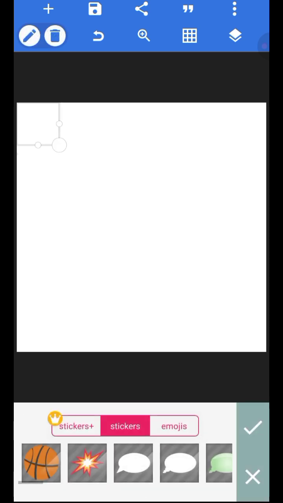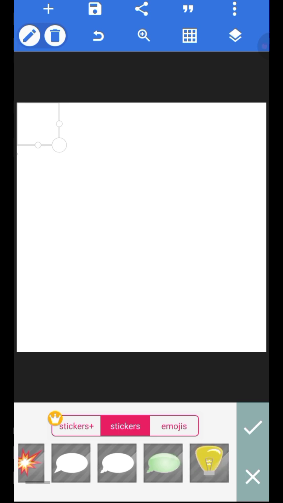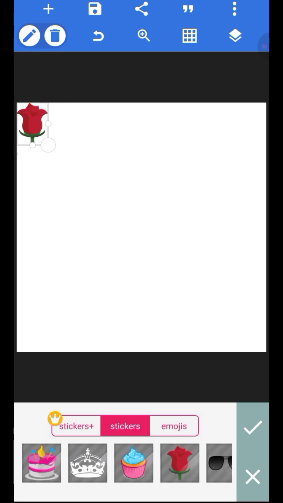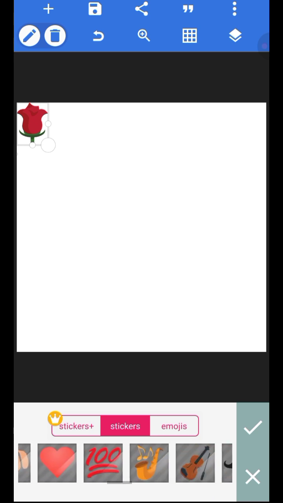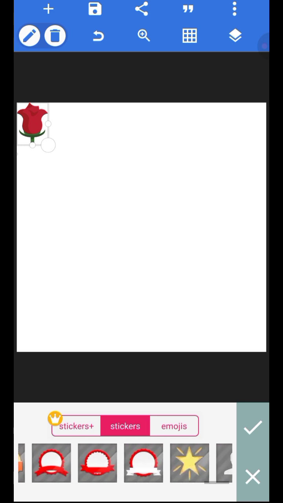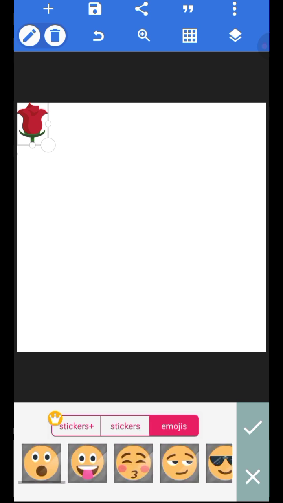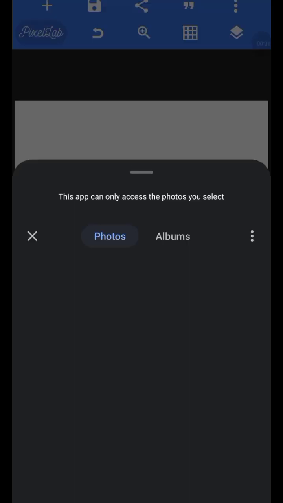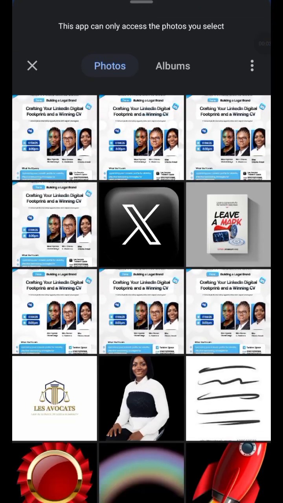So they are inbuilt stickers, right, in the PixelLab interface. So you have this, amazing things that you can use in your design. There are stickers that you can use in your design. They also have emojis as well that you can use in your design. After that, you see import. If you click on import, you can import an image from your gallery.